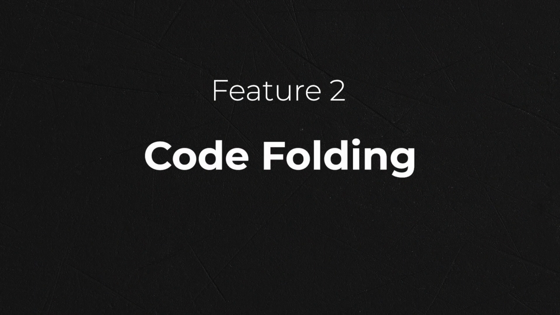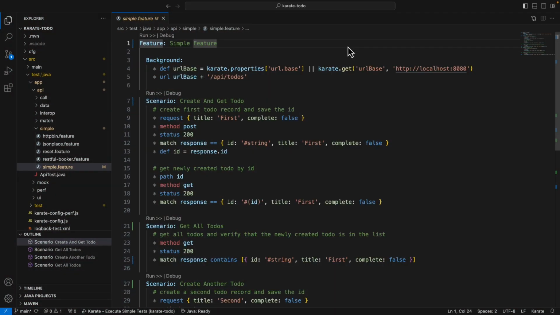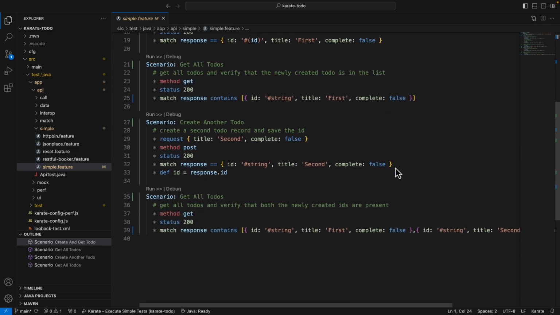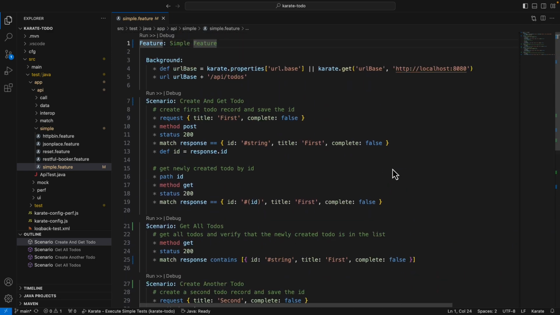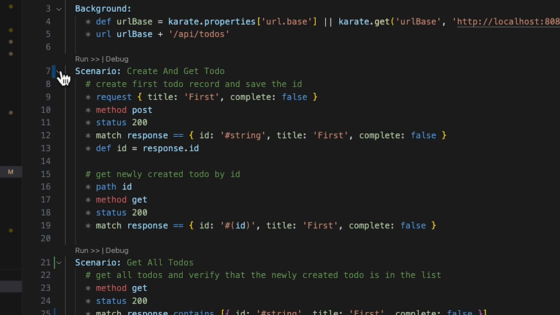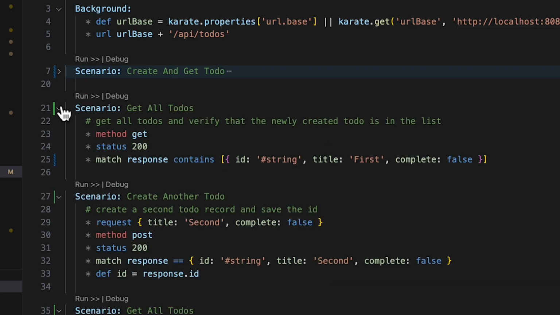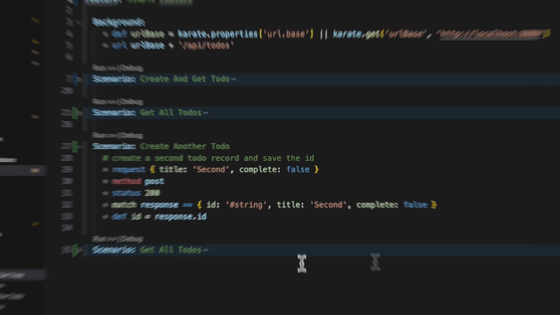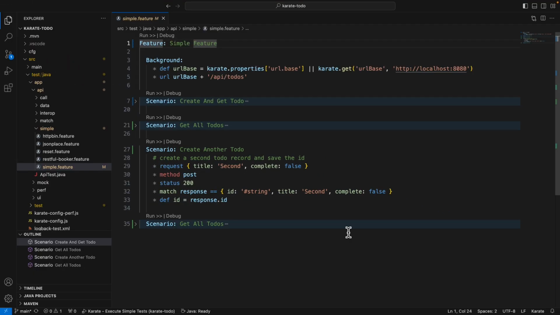The next feature of the Pro version of the Karate plugin is the ability to collapse sections of code to make it easier to deal with large feature files. The feature file we're looking at here is large with a bunch of different scenarios in it. Thanks to the Karate plugin, I can fold and hide any of these scenarios to hide the code contained within them. Naturally, this makes it much easier to work with any large Karate feature files that you have.